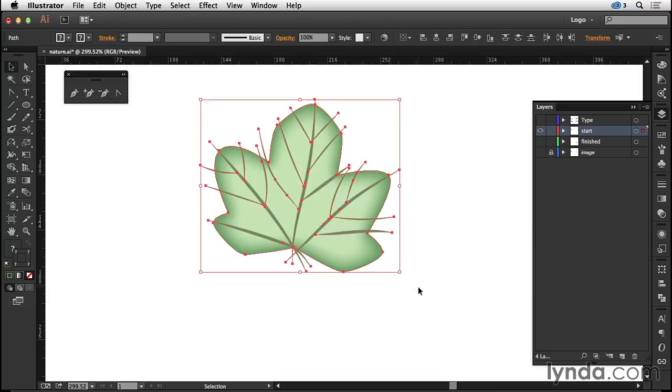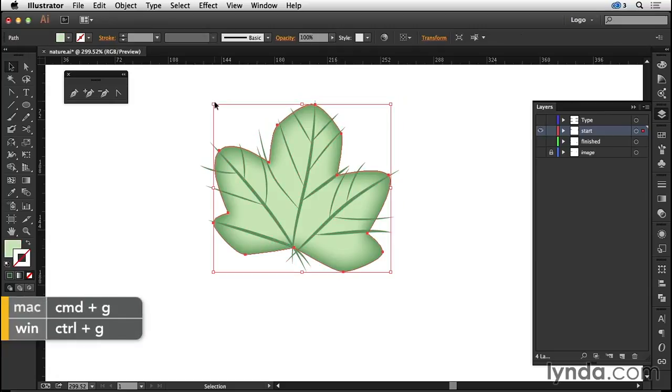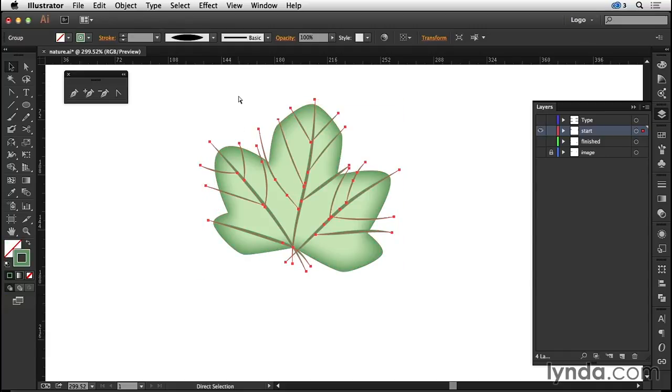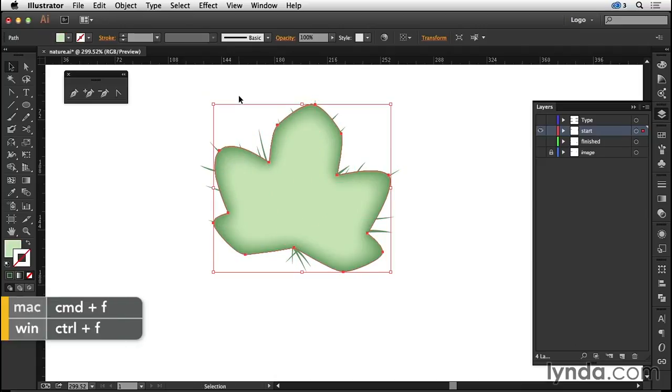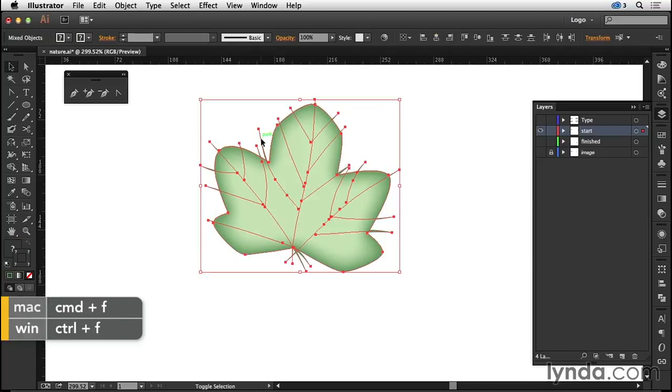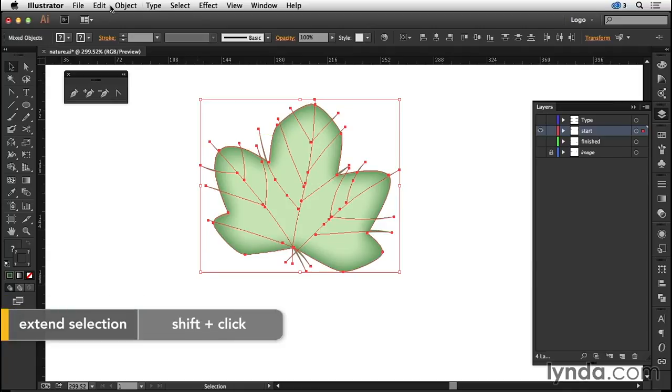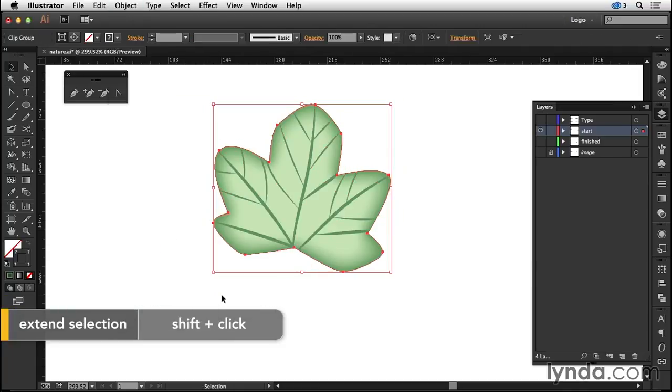Now let me select everything, deselect that outline, and group all of the veins of the leaf by pressing Command or Control G. I now want to select the outline shape and copy that, Command C, select the veins, Command or Control F to paste the shape in front of that, extend the selection to the veins by holding down Shift and clicking on them, and then make that into a clipping mask.